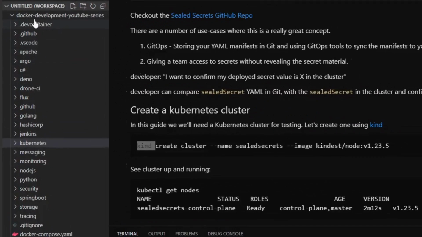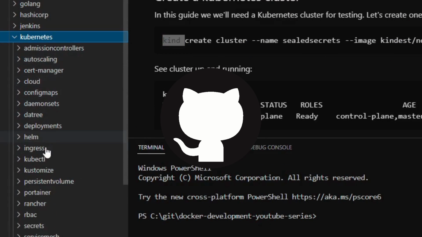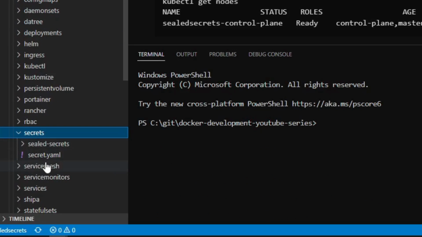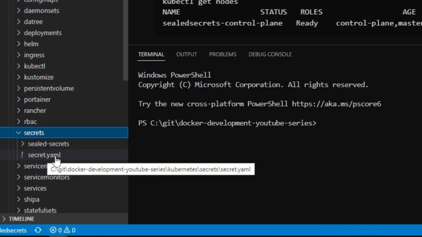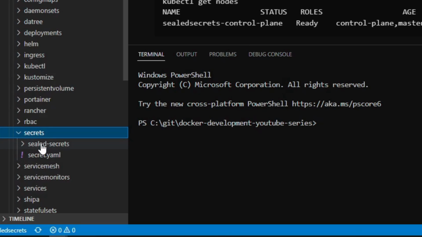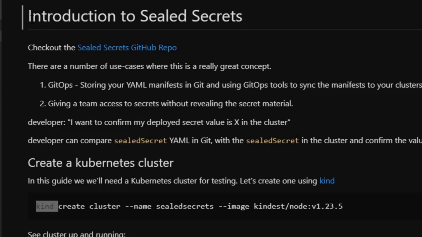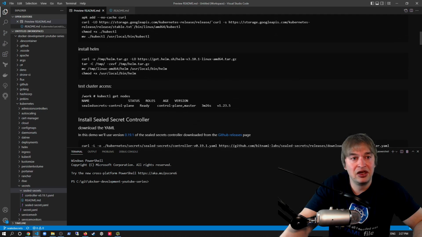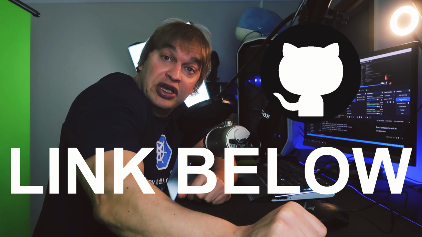Now, if you take a look at my GitHub repo, I have a Kubernetes folder, and in the Kubernetes folder, I have what's called a secrets folder, and in here is a secret.yaml. This references my basic guides to secrets. Now, in this video, we'll take a look at the subfolder called sealed secrets, and in here, I have a README file. This is our introduction to sealed secrets. We're going to be taking a look at the sealed secrets documentation. We're going to create a Kubernetes cluster, take a look at the installation guide, the features, and take it for a spin. So be sure to check out the link down below to the source code so you can follow along.